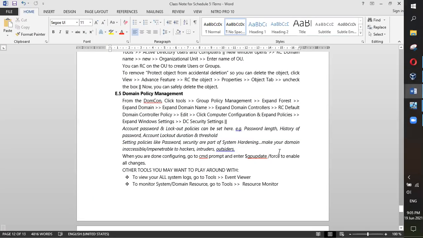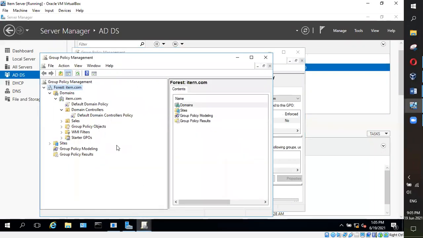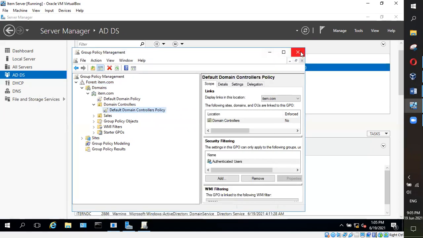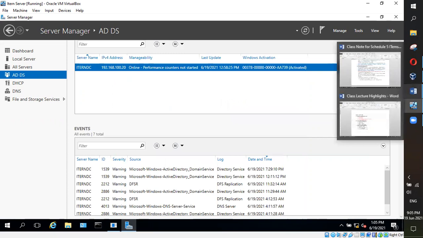Around, let's see, what else do we have here? Okay, so assuming you have enforced any of these policies, the policies around password, the policies around account lockout, the policies around software installation, there's a way you can enforce it immediately, without having to wait.